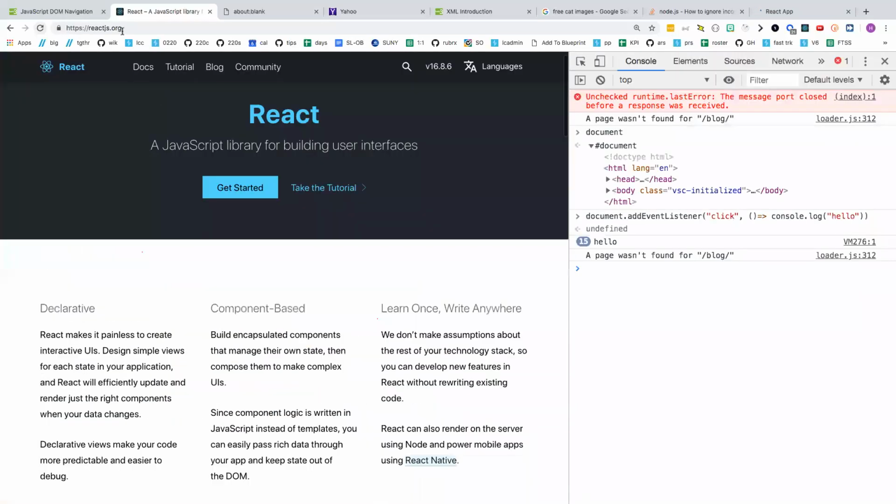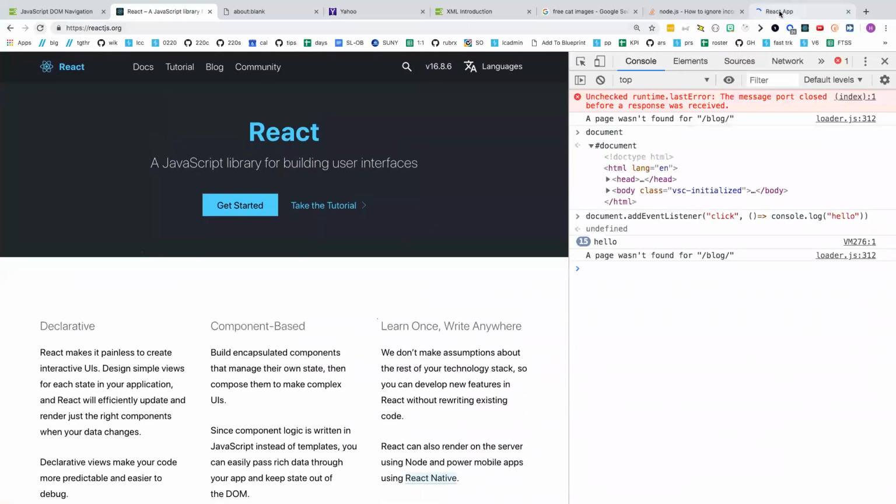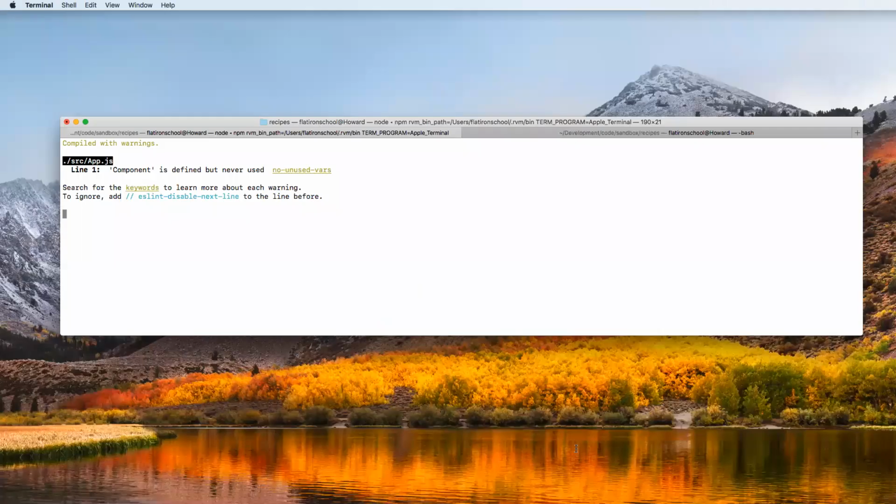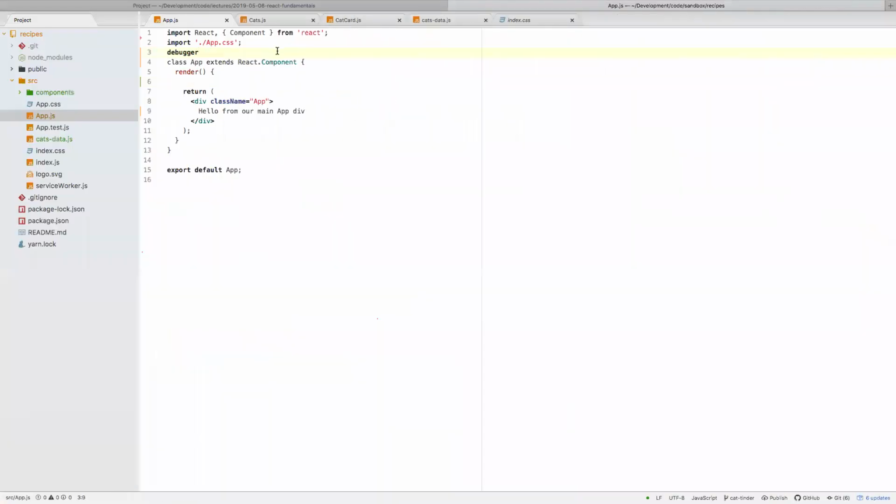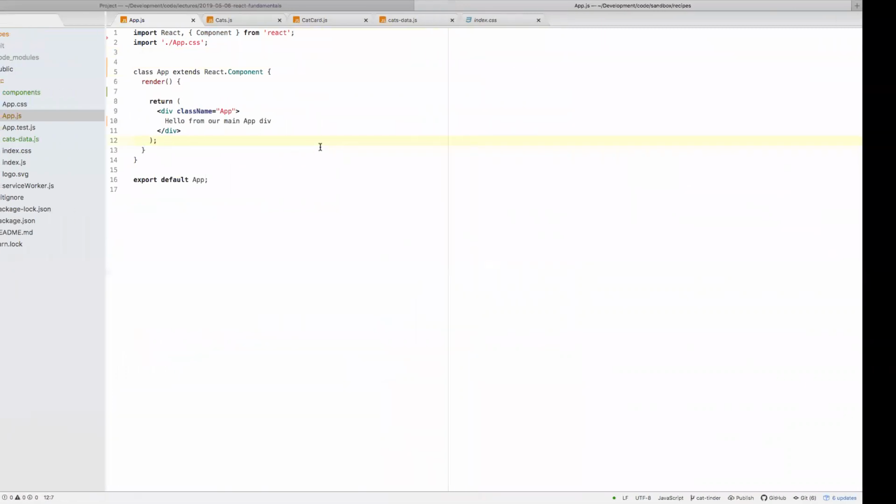But let's see. What if I go back to my render method? Am I still caught in my render, or did I refresh? Do you need a separate line on the first line, just saying import React from React in addition to the component? No, I should be able to just do it this way. So let me just get rid of my debuggers for a moment, and let's just see if we get hello from our main app div. Let's just make sure we're up and running before we do anything else.